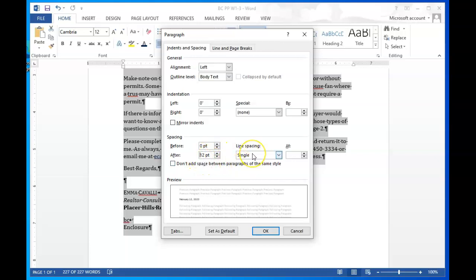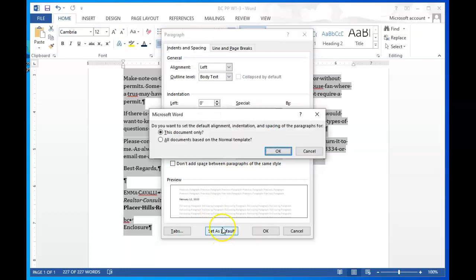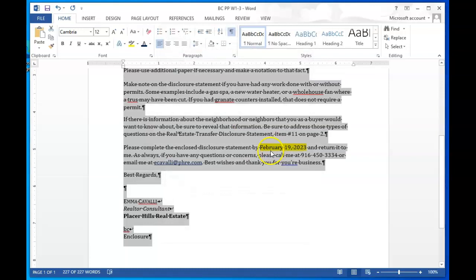So 12 point single. And then we're going to click on Set as Default. And it asks this document only or all documents based on the normal template. And we want it to be this document only. So click OK. And it closes. So pause the video now and go ahead and do step 3 in your document.